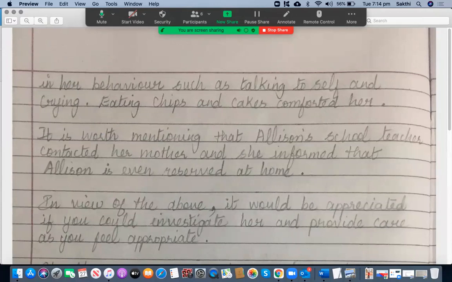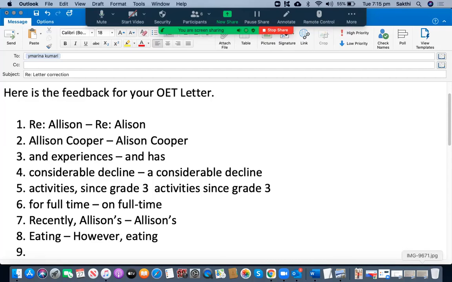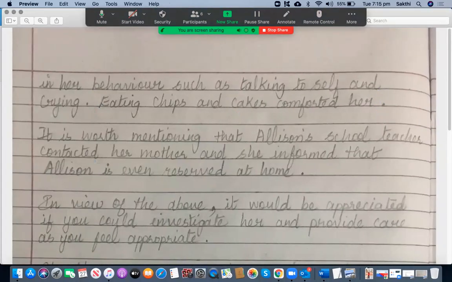Okay, eating chips and cakes comforted her. All right, but see, these are the things, and this is exactly opposite to her, isn't it? So she doesn't feel comfort because she cries. But eating chips and cakes actually comforted her. She felt better, or she felt good when she had chips and cakes. So that is opposite. So instead of writing down eating something, you could have mentioned, however, eating blah blah blah made her feel good. Yeah, right.